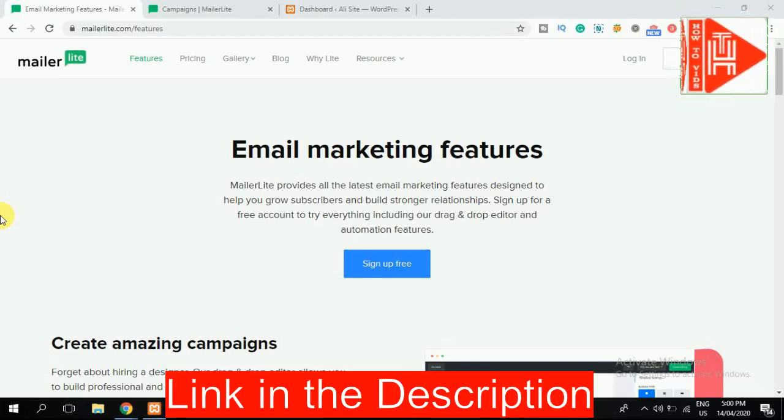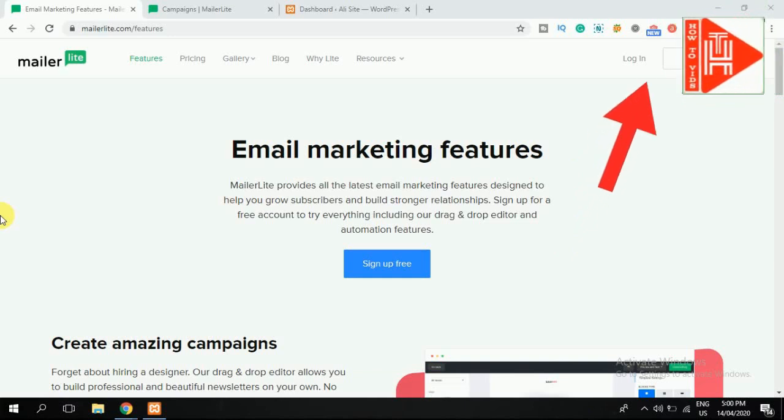Mailerlite is an email marketing automation solution for businesses. We already have created a video about its features. You can see that by clicking over here. So let's start the video and see how to integrate WordPress with Mailerlite.